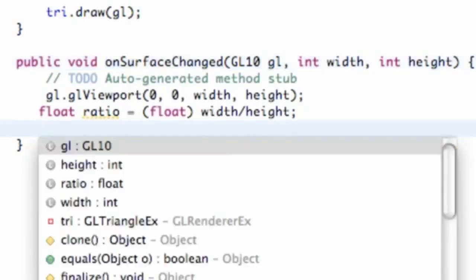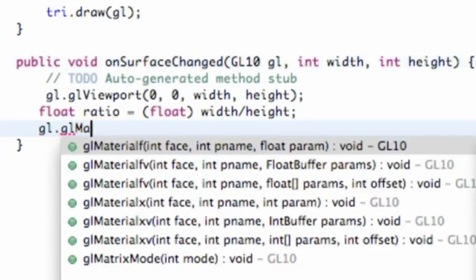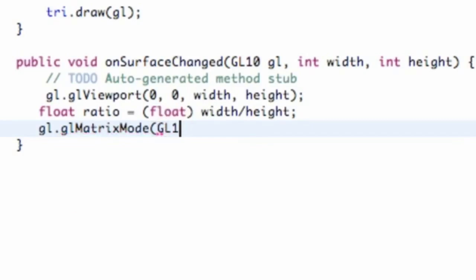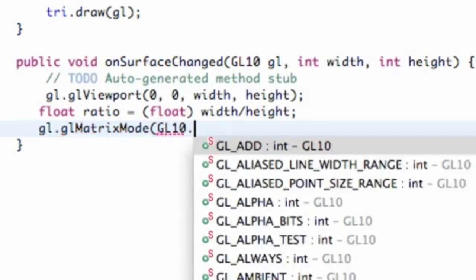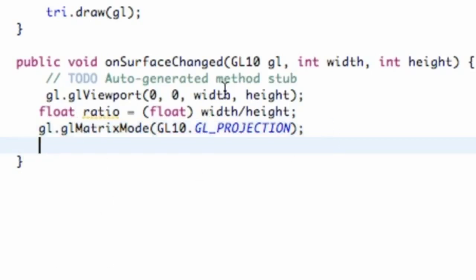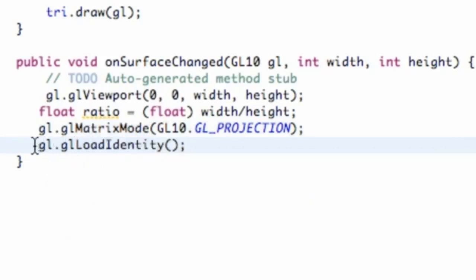We're also going to set up what matrix mode we want, and we're just going to say glMatrixMode, and we're going to set this equal to the GL10 class dot GL underscore PROJECTION. And that's just kind of the way that we want to view it. We want it to be a projection of some sort. And then when we create this GL matrix mode, all we need to do is say glLoadIdentity. We just need to say glLoadIdentity, and that's going to refer to this method here.